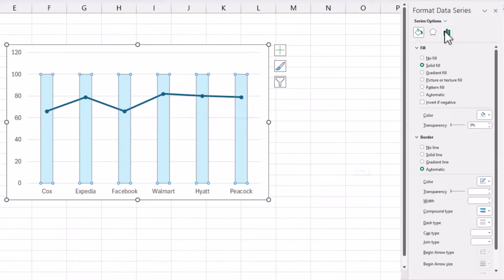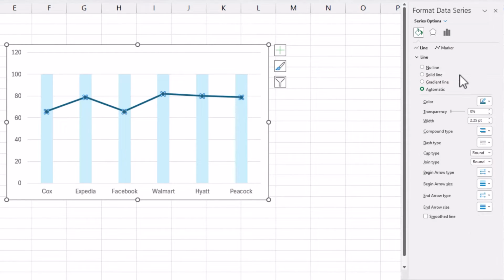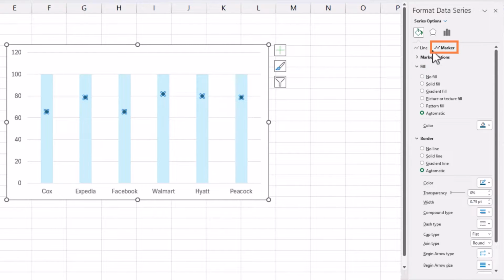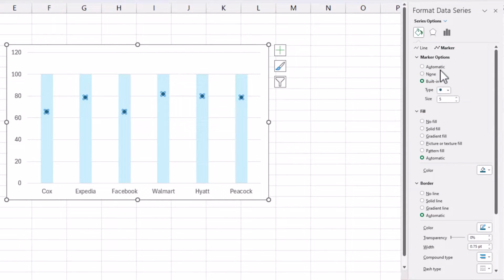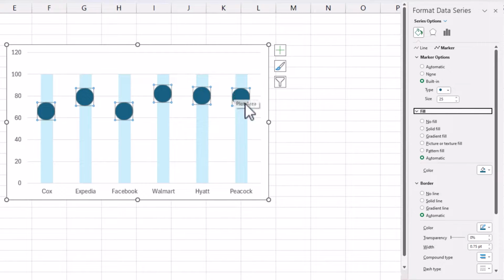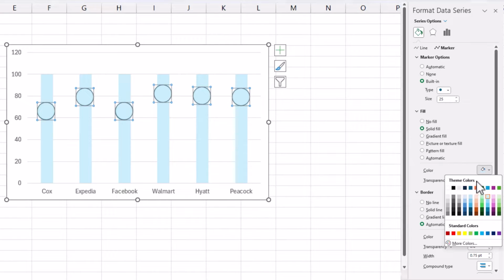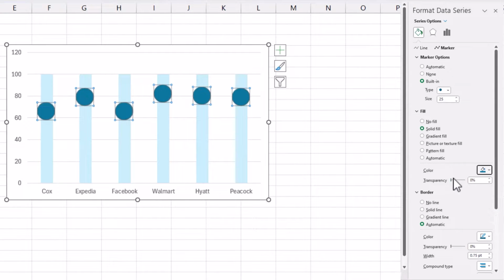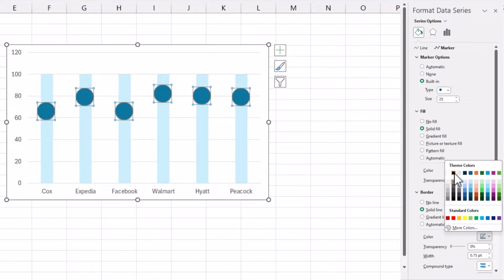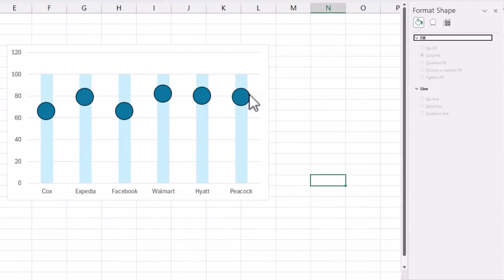And I'm going to now select the index series. In the index series, I don't want the line because the line is not relevant here. Built-in marker, and I will choose a circle, and I'm going to make the size a little bit bigger, 25. So now you start seeing that bigger circle slider, and I'm going to put a fill, which is a little bit darker blue, and then I'll have a black border. Okay, so now you have that.